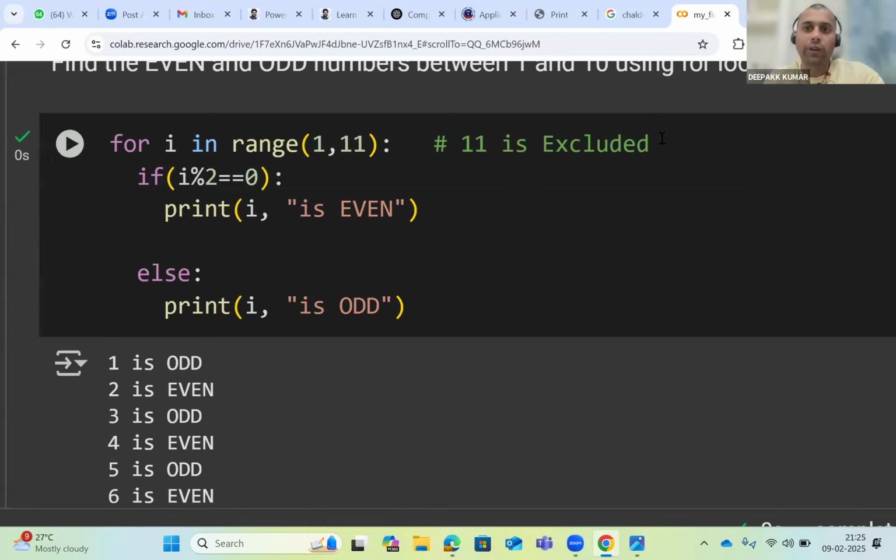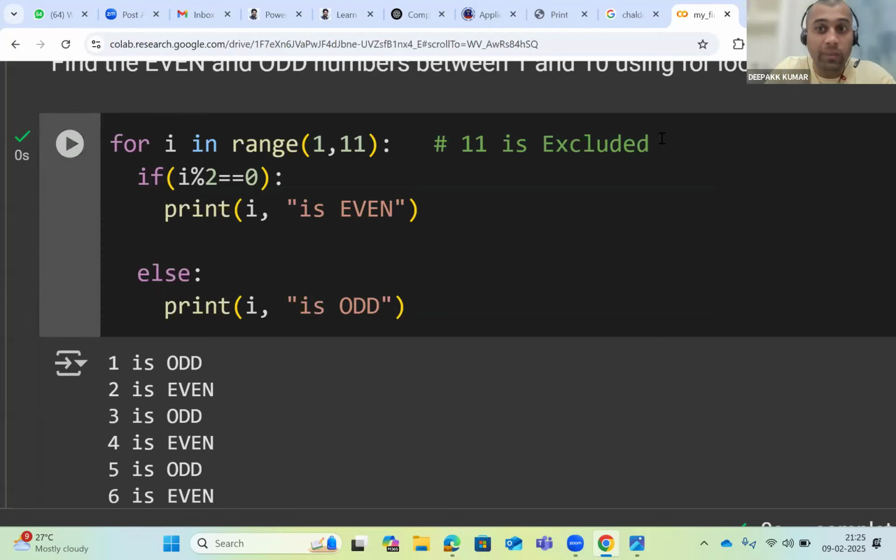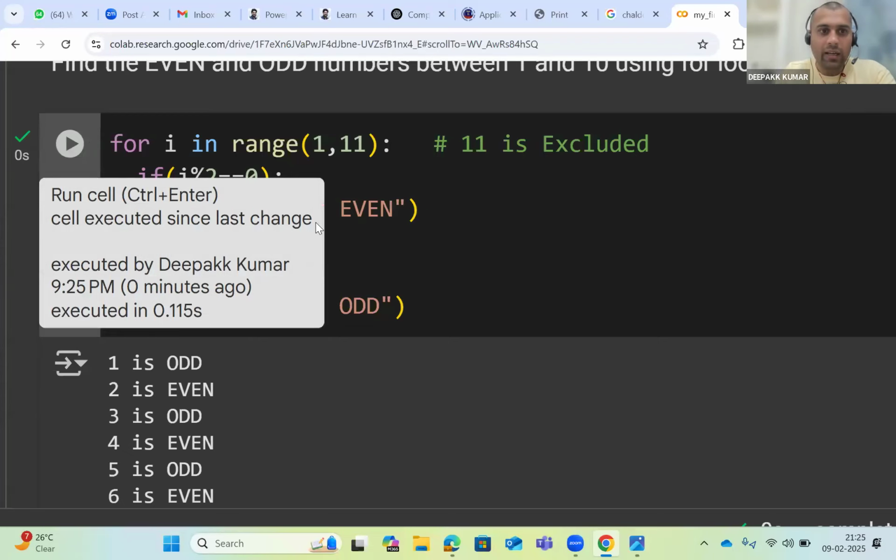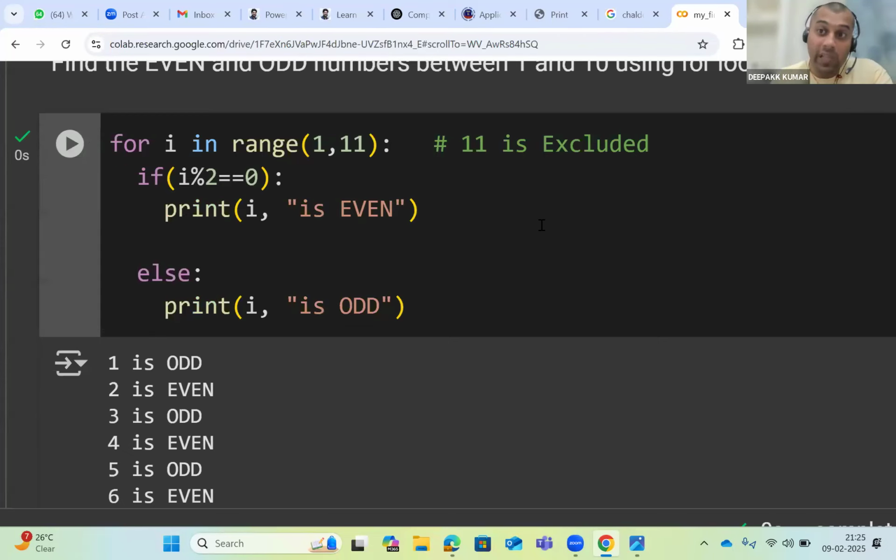Suppose if I change something here, excluded, if I remove D and again write D, can you see the green tick is gone? The green tick is vanished. So you have to run the cell again to get the output saved.